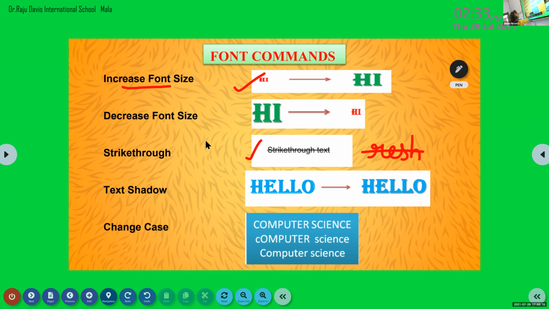What do you mean by text shadow? Here you can see the example. If you want to add a shadow to the text, you can use text shadow command. And last one is change case. Please note it down in your rough book. Change case. Do you know what is that? It lets us try different capitalization options without having to delete or retype letters or words. Now let's see how to use these commands. First one is increase font size.